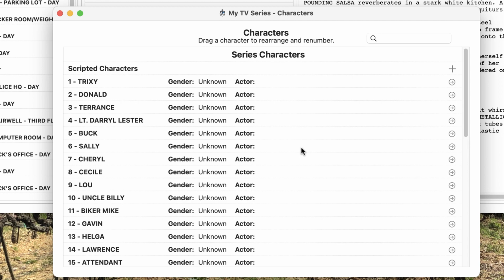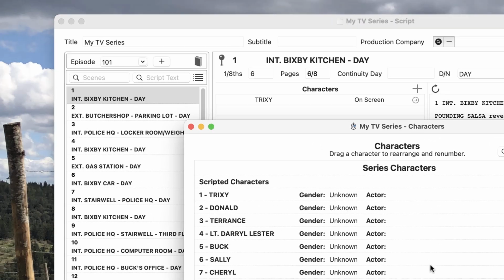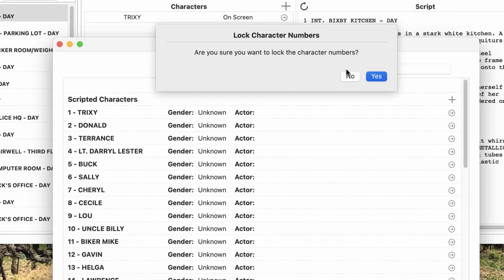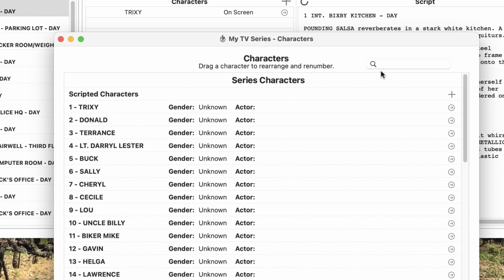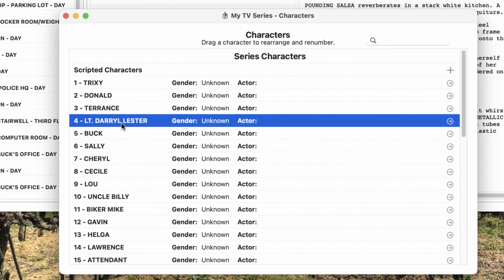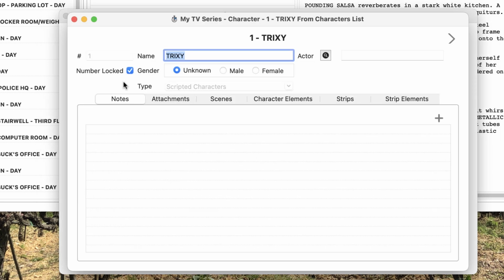Now, once you have your characters in the correct order, you can lock their numbers. I'll click the script menu, then lock character numbers. I'll confirm it by clicking yes. Now, if I try to drag a character to another location, I can't. You can edit a character by double-clicking on their row or by clicking the little circle with the arrow in it. Notice the check mark for number locked. To unlock a character's number so it can be changed, just uncheck the box.